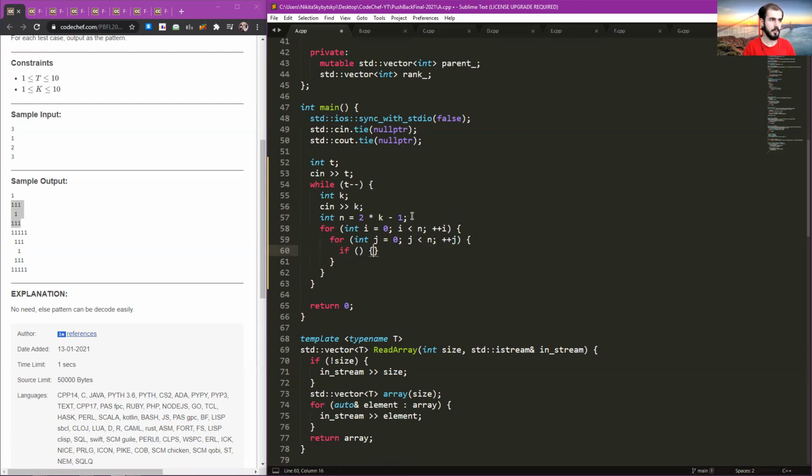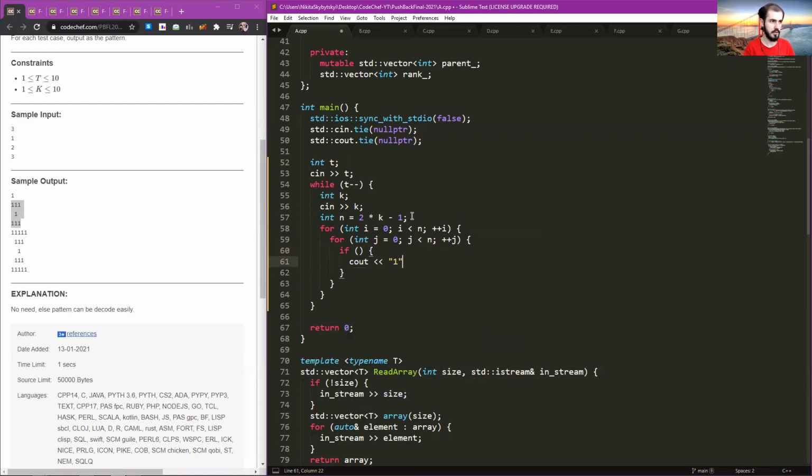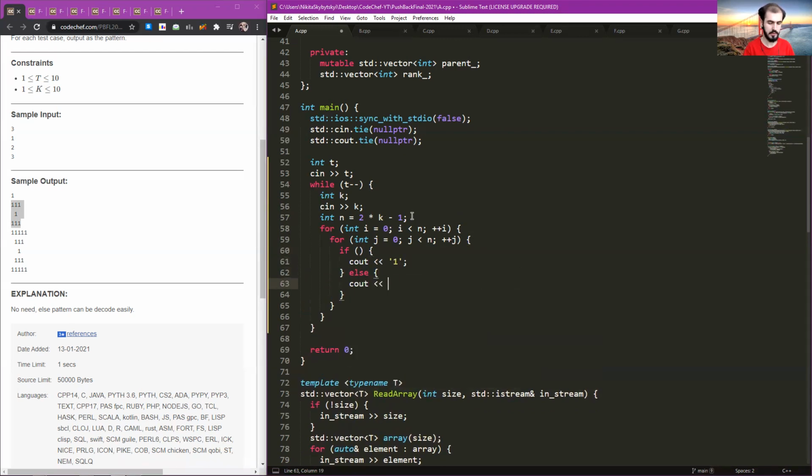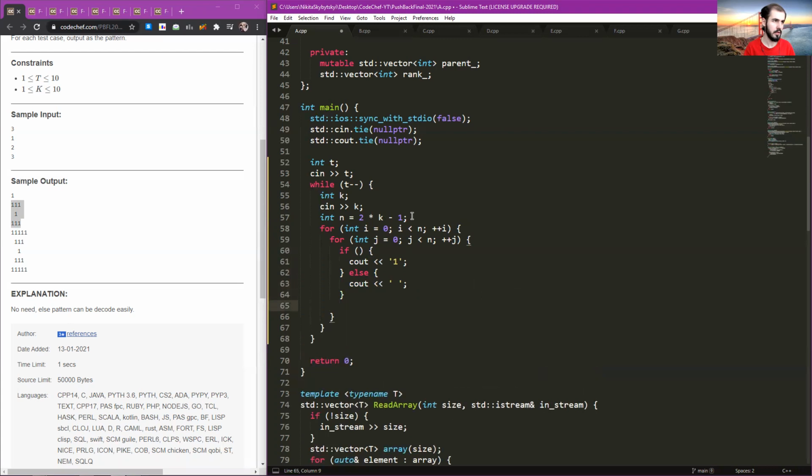Then there will be some condition, in which case we output 1. That one, but that one. Otherwise, we output empty space. Here we output a new line character. A condition, what is the best way to say this condition? It's like upper triangle and lower triangle, what it corresponds to in indices.